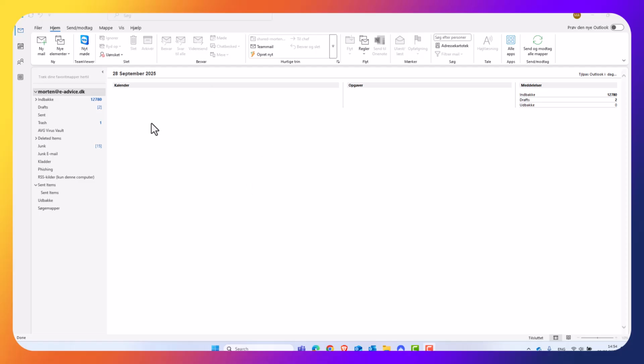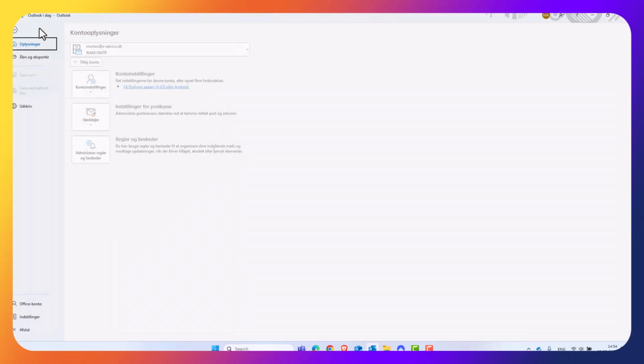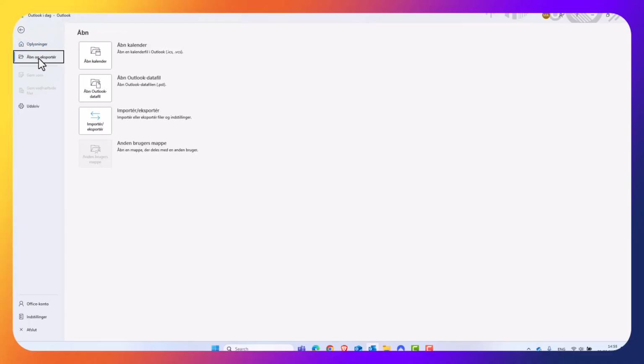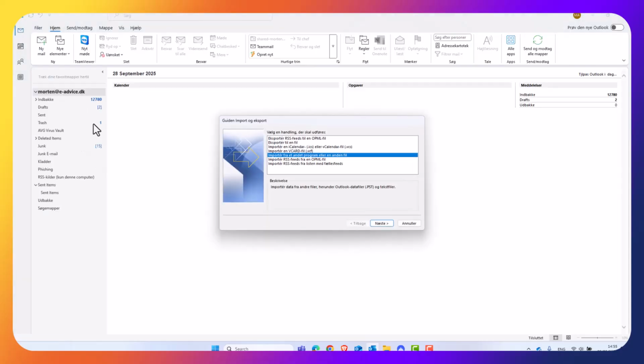This Outlook is in Danish, but the steps you need to take would be the same in any language. So first you click on File. Then you click on Open and Export. Then you click on Import/Export, and then you get the different options up here.